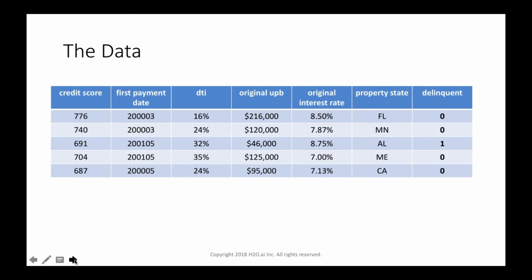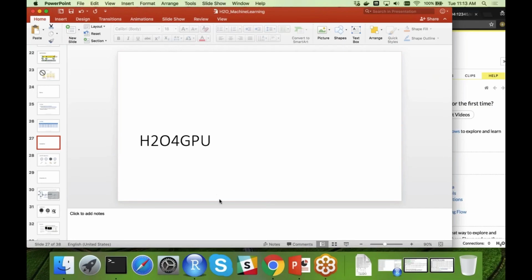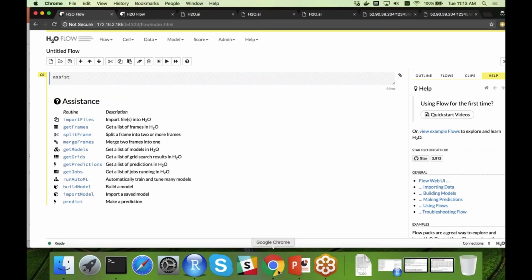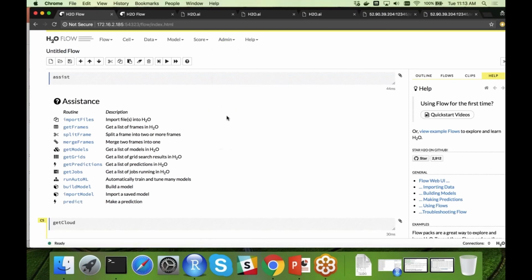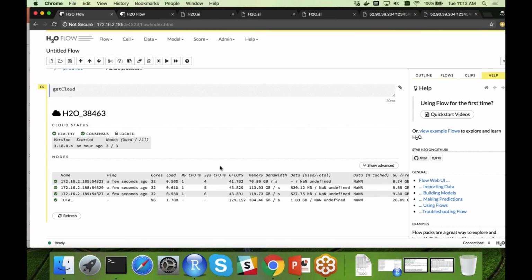Okay, so we're going to go and dive into this demo. I'm going to just exit out of my PowerPoint and switch to my Chrome. All right, so first things first, I'm going to check and see what my cluster looks like. I'm going to go to admin, cluster status, and I can see that I have a H2O cluster on Hadoop with 3 nodes, each with about 10 gigabytes of memory.